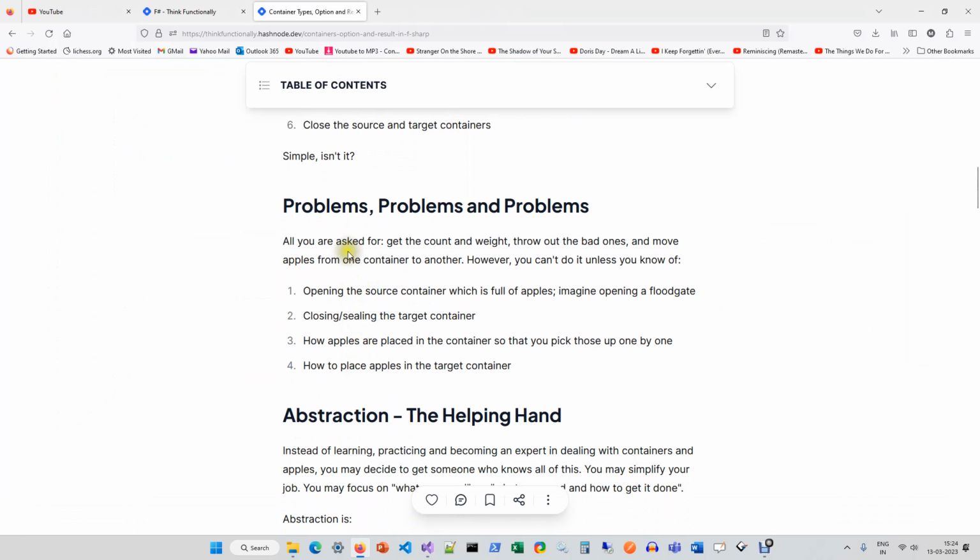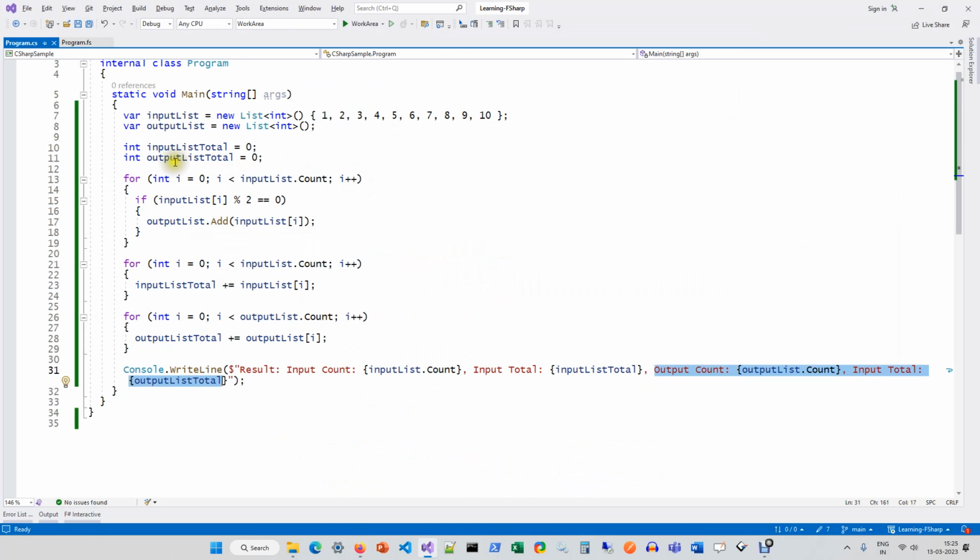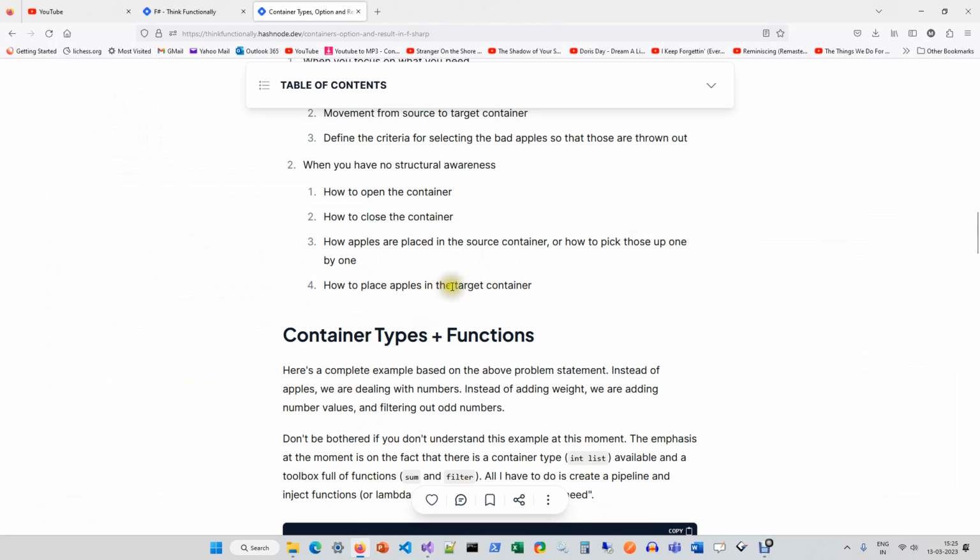Now, let's go back to the blog, where I'm trying to highlight some problems. If you start appreciating these problems, you will naturally want more abstraction. So, what are the problems? The problem is that you were not in a position to solve this particular problem if you were not aware of how to open the source container, which is full of apples.